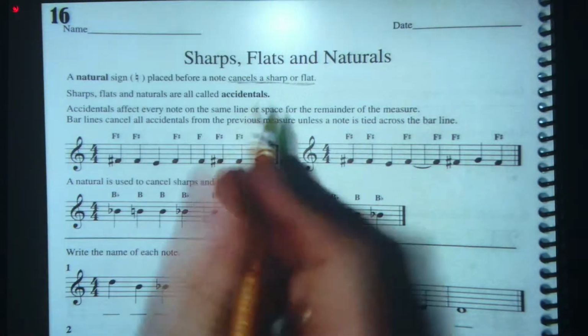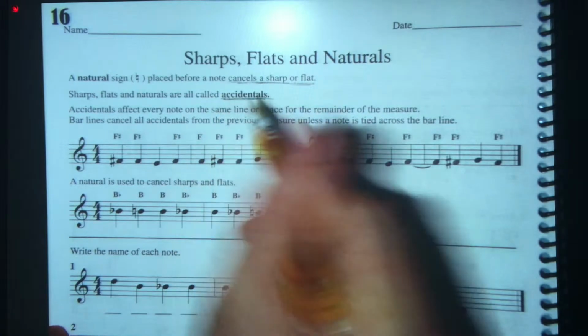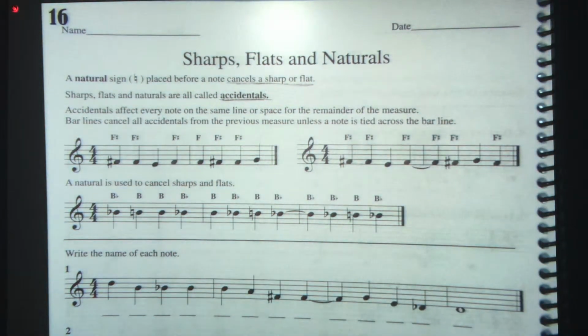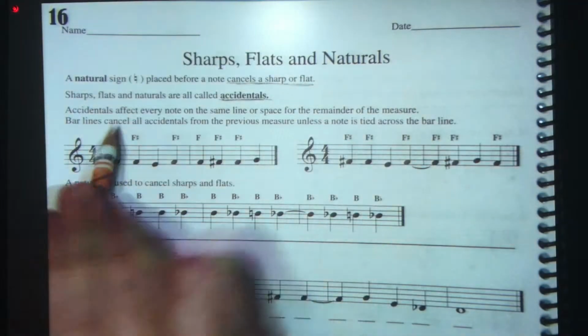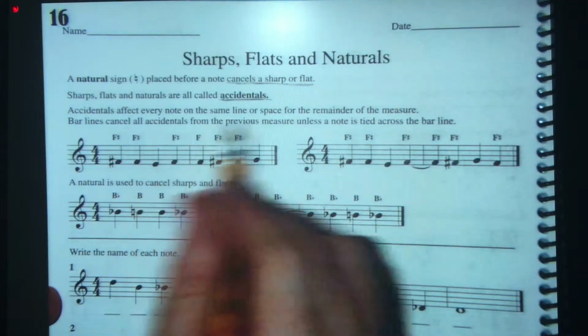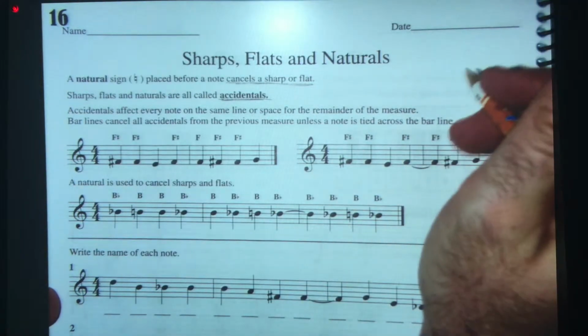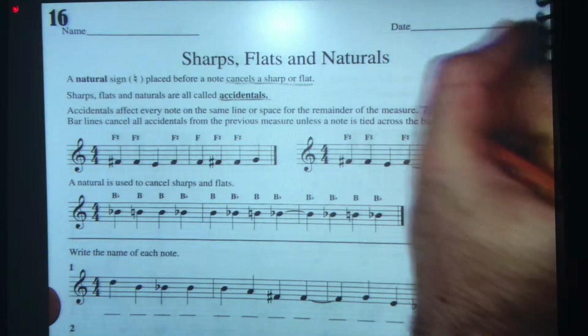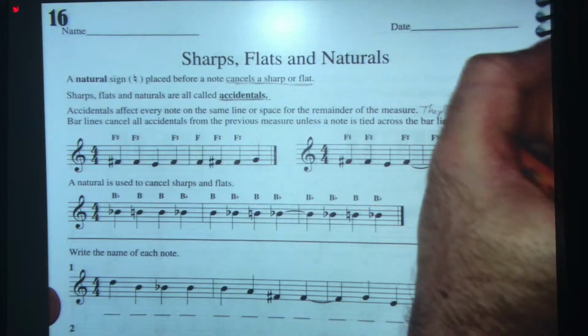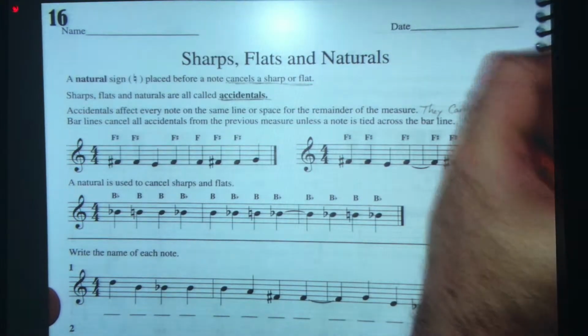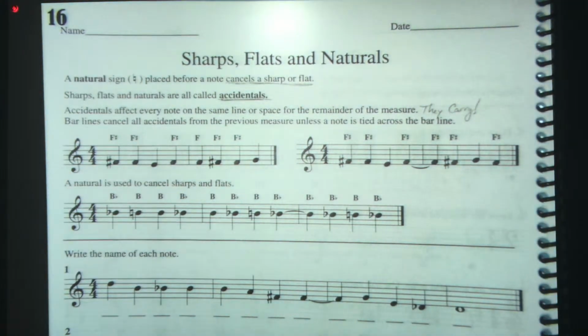Sharps, flats, and naturals are all called accidentals. So the definition of accidentals: sharps, flats, and naturals. Accidentals affect every note on the same line or space for the remainder of the measure. So in other words, they carry. I want you to write, they carry! There you go.